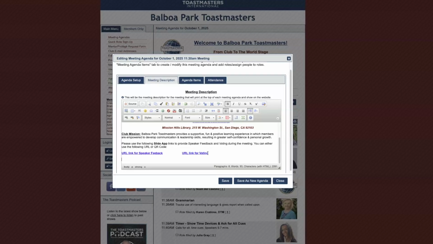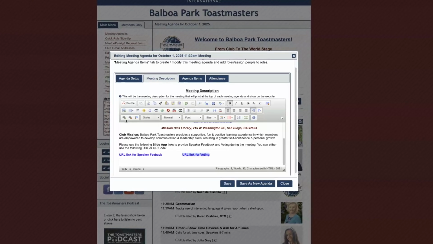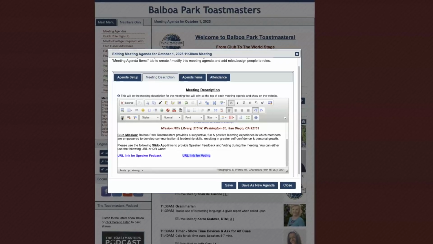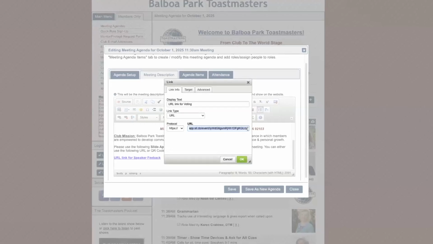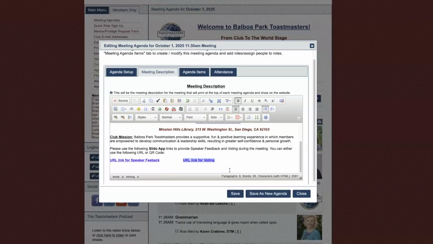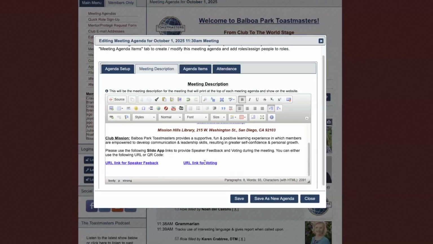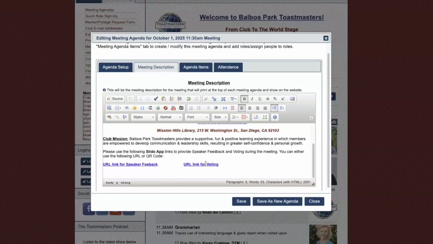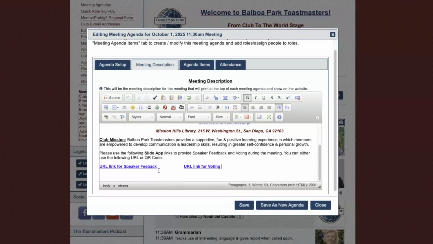So if I just click over the URL link, there is a little button on the top left of the menu that says update the link or add a link. Here's the old one, so you want to get rid of it. Add your new one in there, cut and paste, hit OK. So when we have the meeting, when somebody clicks on that on the agenda or on the agenda here on the website, they can go to the Slido poll, and we want to update that one.